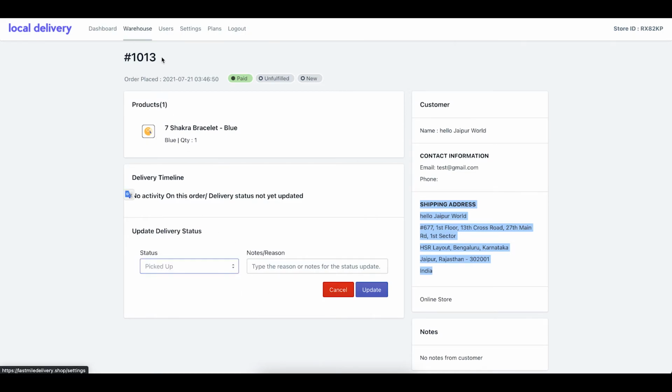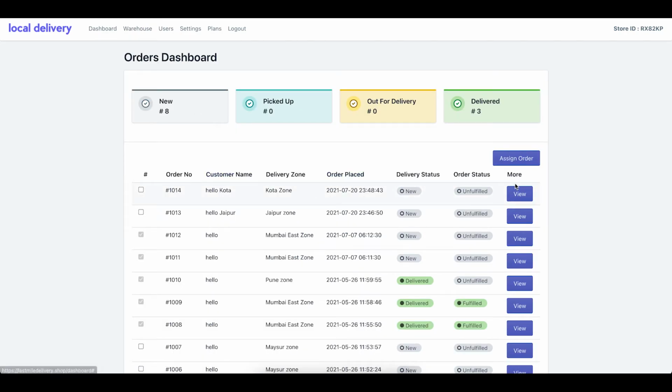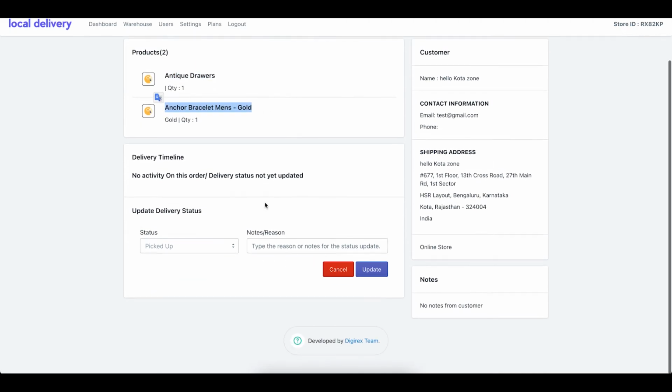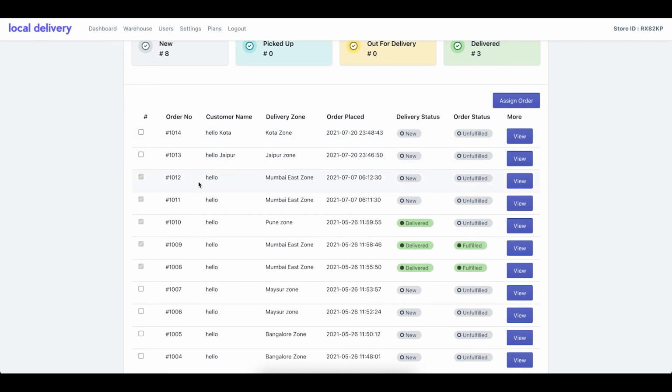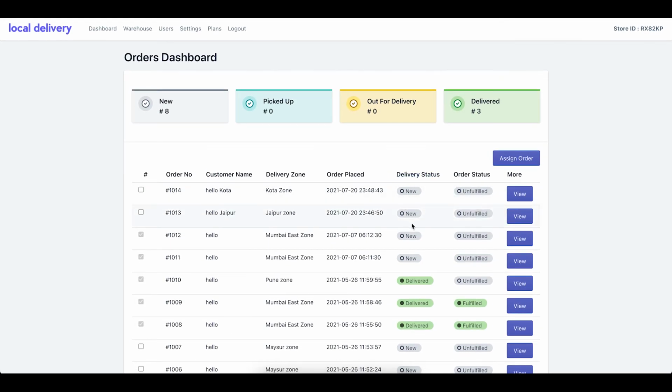Now we will check the Kota order. Here we have two items. In short, we understand in this section how the orders are viewed and getting synced. The delivery status here is new as the order has just been placed and no action has been updated. The order status is unfulfilled because it is not fulfilled on Shopify.